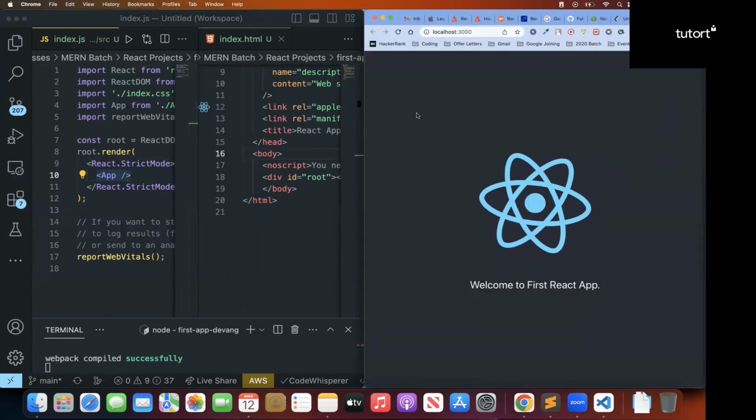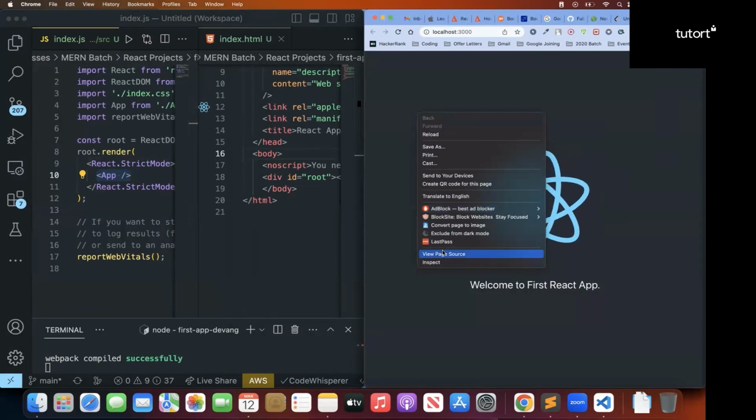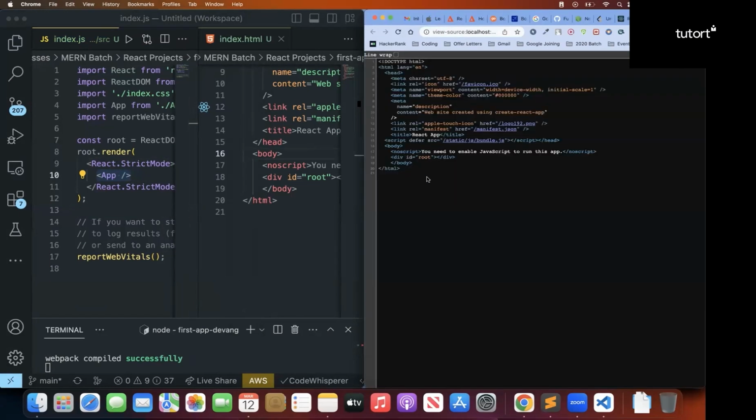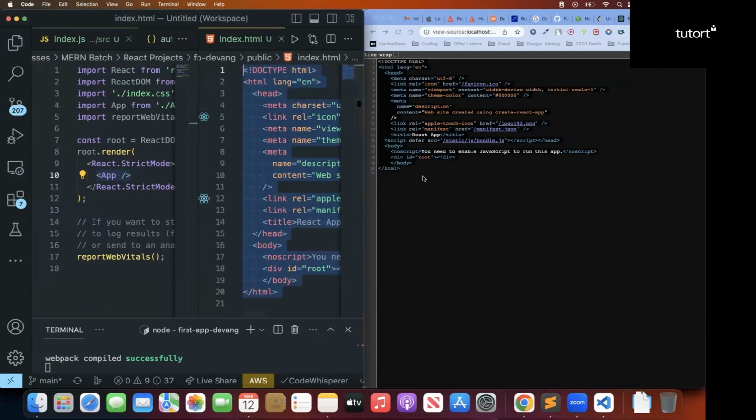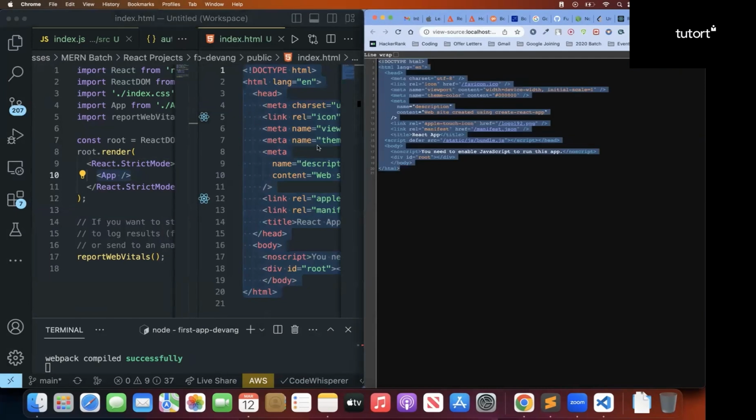What I was saying in terms of seeing the page source, right click, view page source, only these 20 lines of code of HTML. It is same as this index.html. This 20 lines of code, that's it, nothing else. As you see in index.html, same you see here. I just deleted the comments.